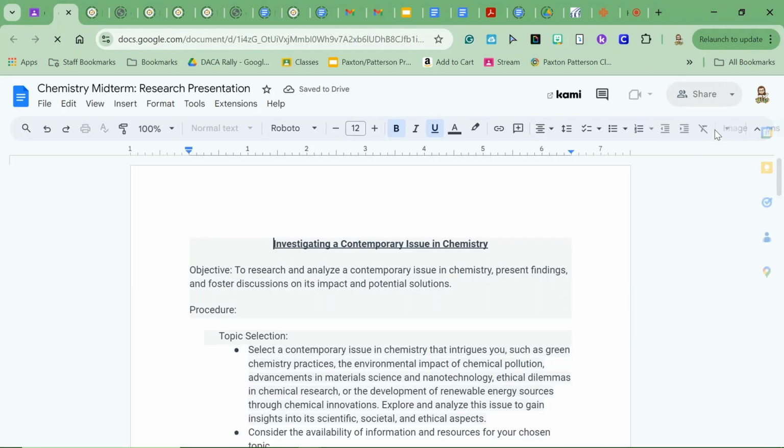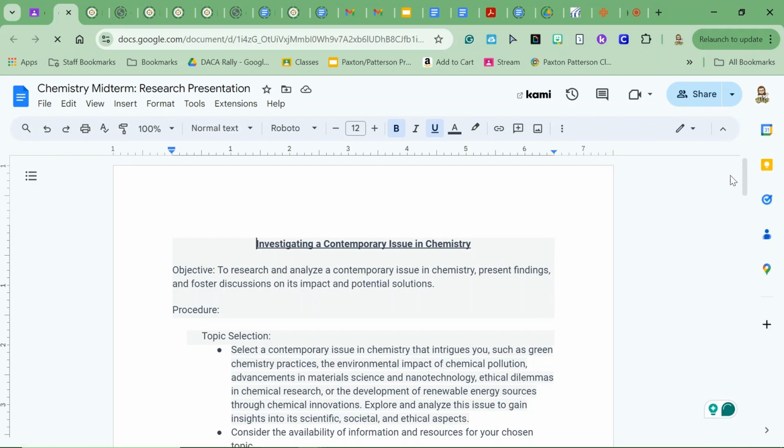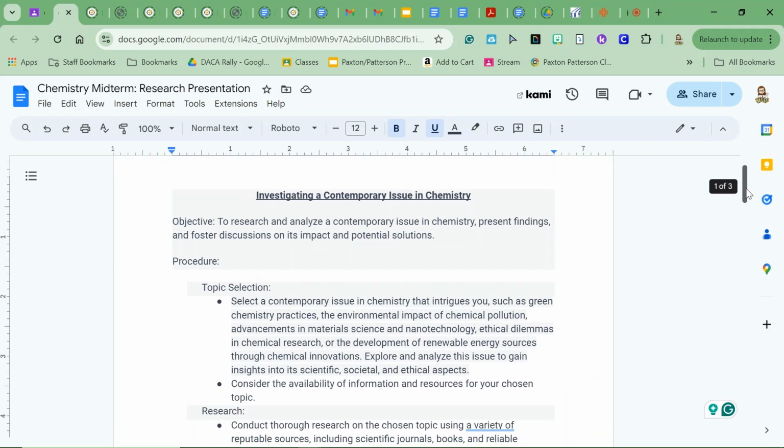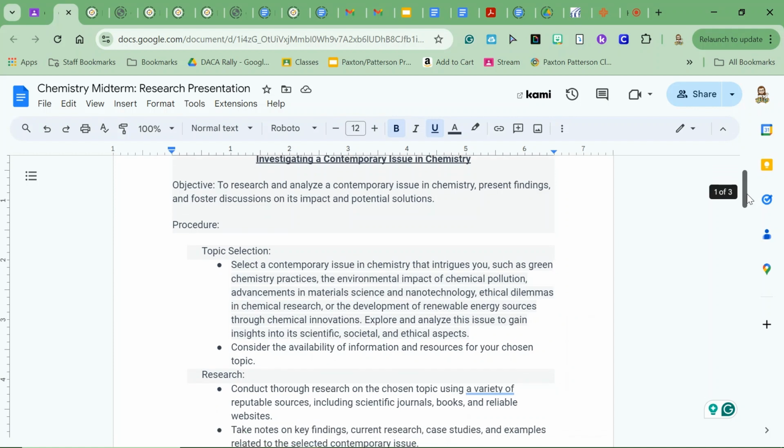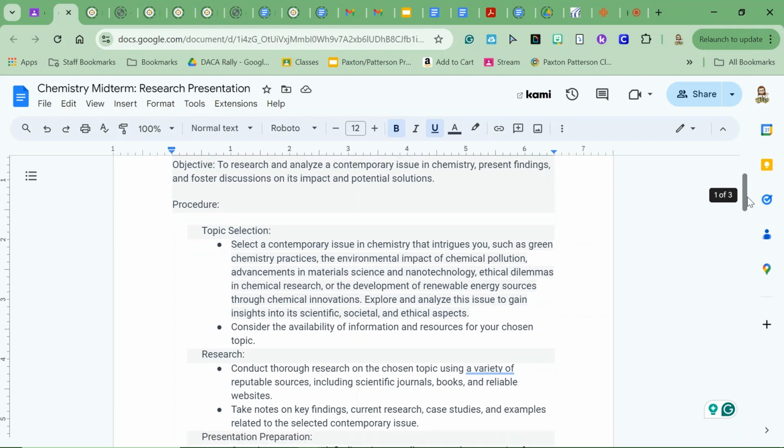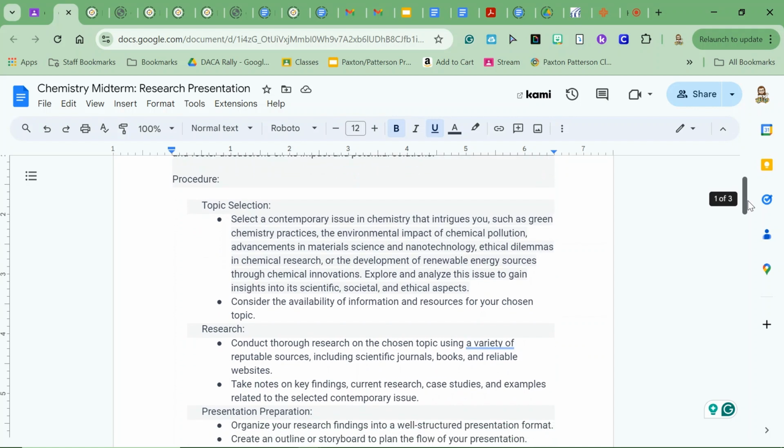You're just investigating a contemporary issue, something that's going on in chemistry, and you'll choose a topic. This is to research and analyze an issue, present the findings, and then have a discussion on its impact and potential solutions. Like I said earlier, there are lists of topics you can choose from. But things like chemical pollution, advancement in materials science, nanotechnology, things going on with ethics, and all these different things that would be interesting to you.